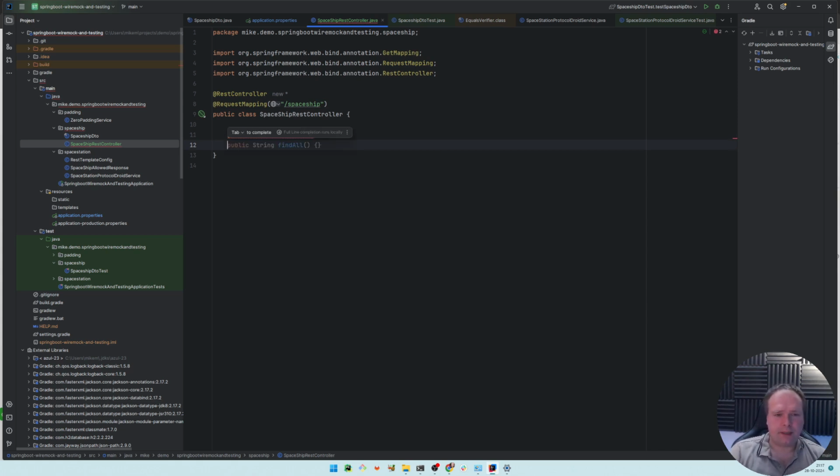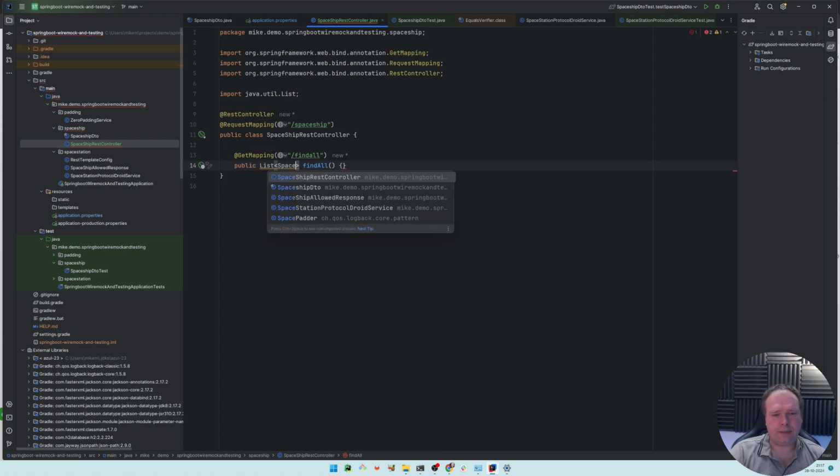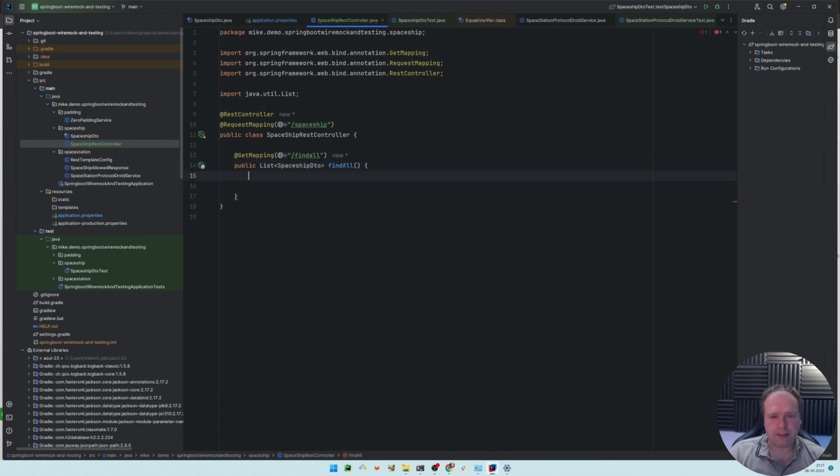And then we will say public, not a string. We will actually return a list of spaceships, spaceship DTO right here. So we will return a lot of spaceships right here. And how will we find those? We will just generate some.